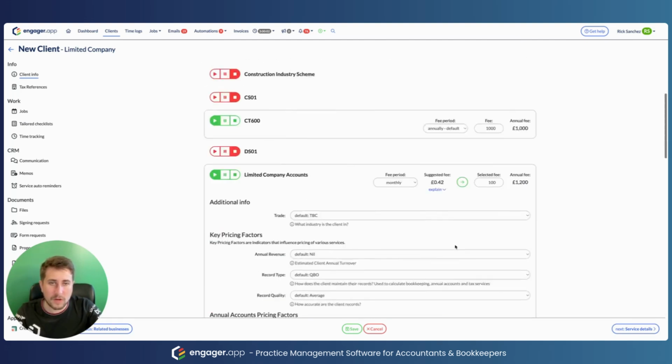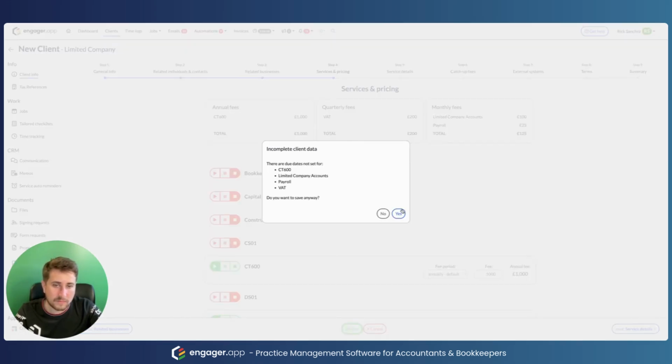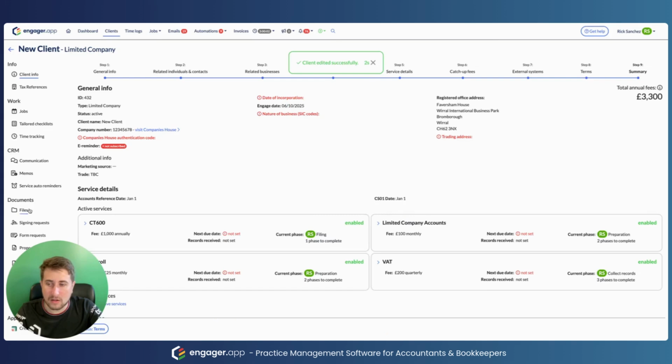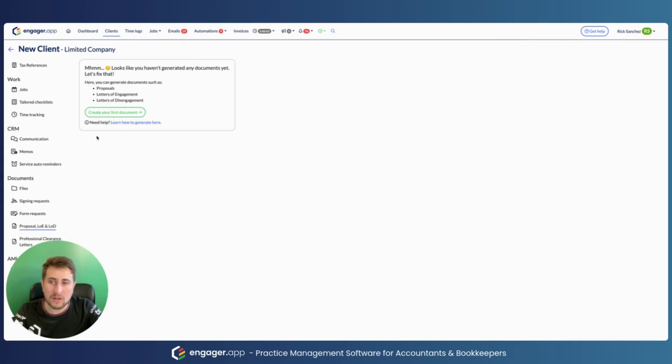So at this point, you could go further into this, and you could add catch-up fees and other elements, but I'm just going to save at that point. And then on the left menu, you'll need to go to Proposal, LoE and LoD. And at this point, you can create your proposal and letter of engagement.